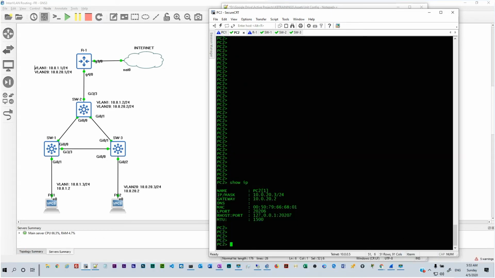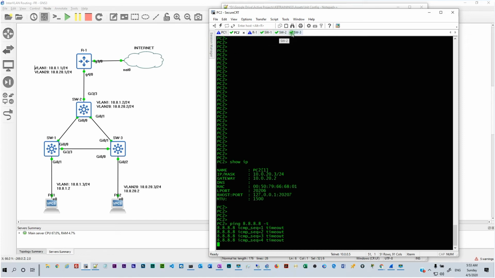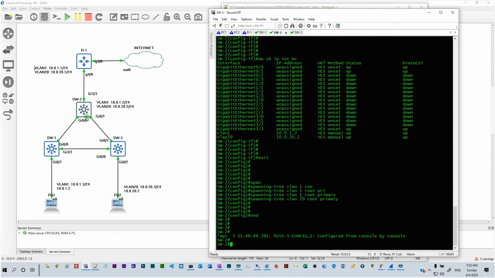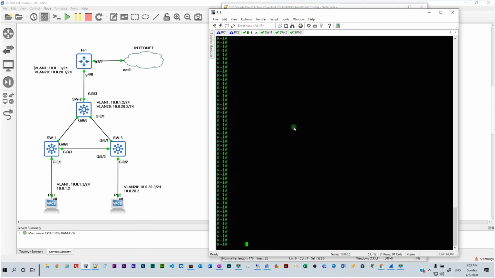All right, so now we're going to do the next part of our topology, which is making sure that these devices are getting to the internet. So I'm going to launch some pings here, going to the internet. On switch 2, I think there's nothing to do here. We already have a trunk and it has both VLANs on it. So we have mostly stuff to do on router 1.